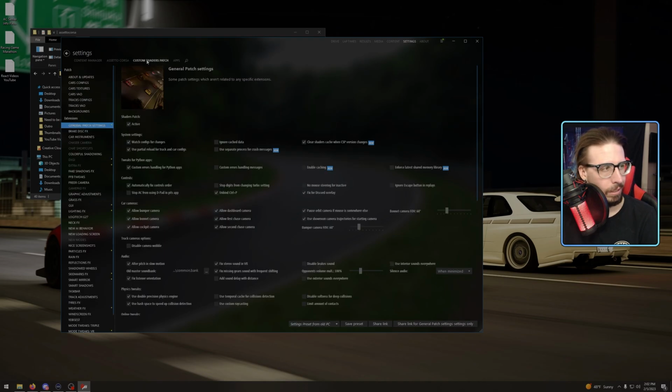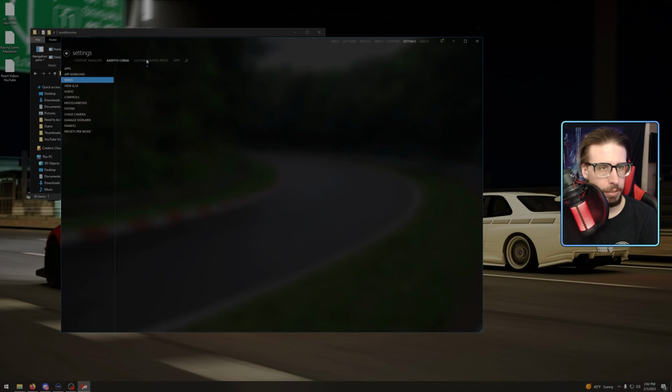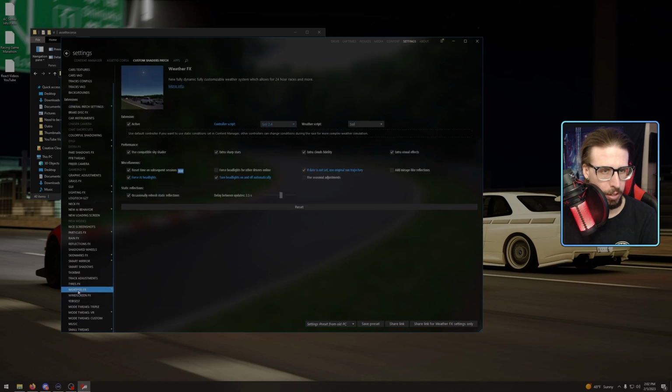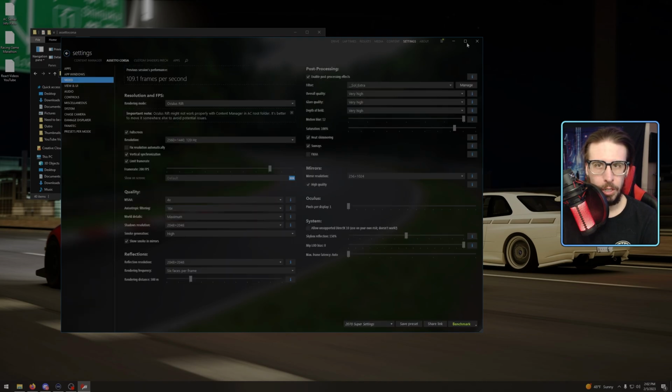All right, so go back to Custom Shaders Patch at the top, leave Assetto Corsa, go to Custom Shaders. We need to go down to, what is it, Weather FX? Okay, so make sure this is active, okay? We need Sol 2.4 right here. And then under weather script, make sure your Sol, see right here how it says 2.2.7, make sure that is selected and you are good to go. You can go in game and everything should work.